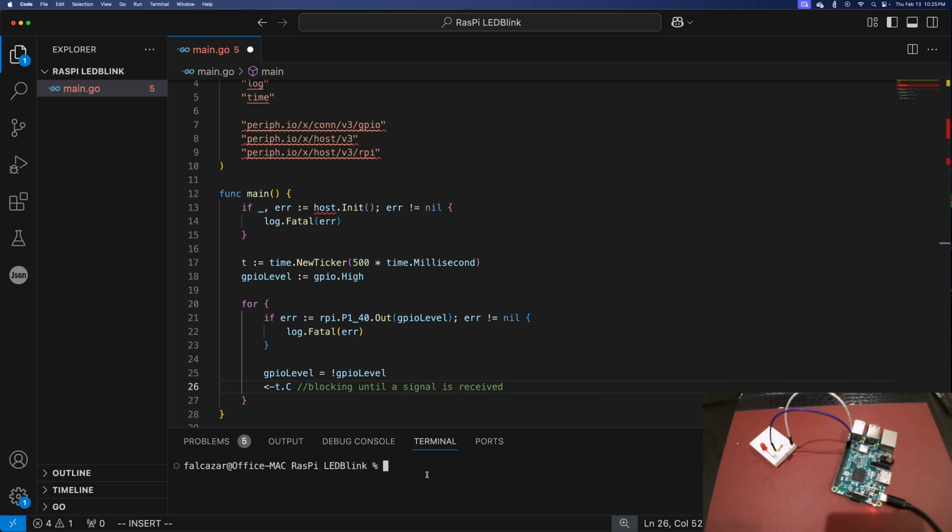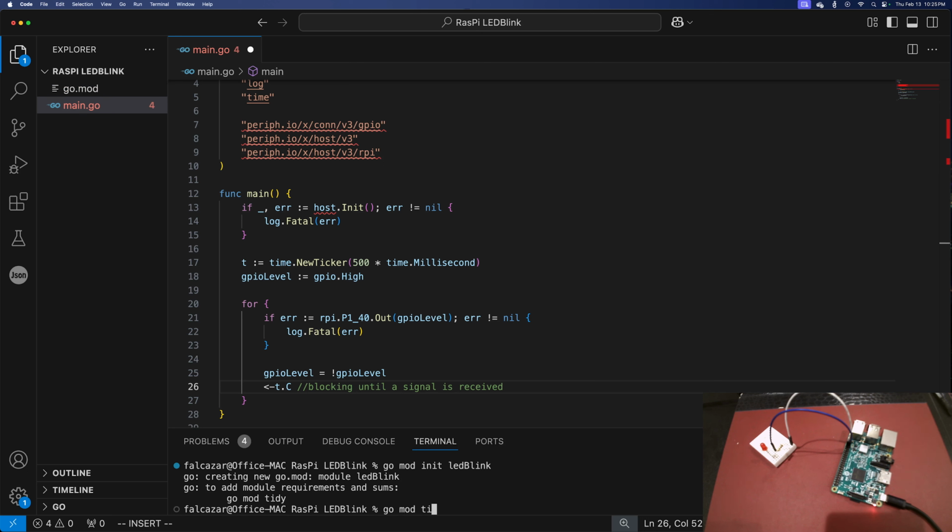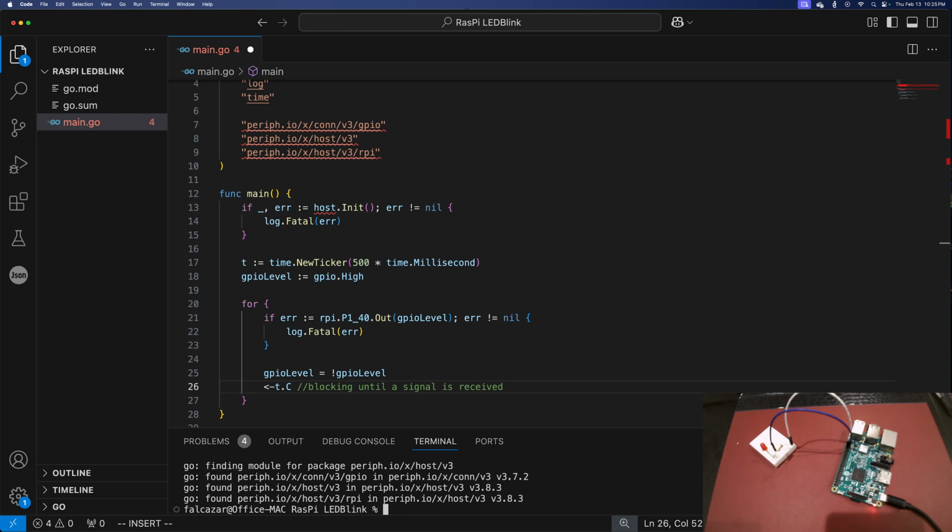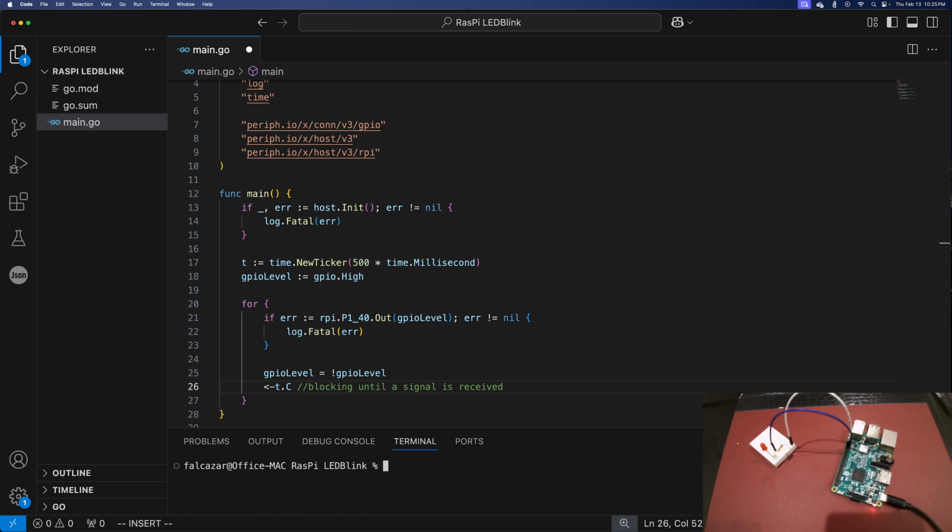So let's do go mod init, and I'll name it LED blink. Enter, and then I'll run go mod tidy so I can download and install all the packages that are required. And here the red squiggly lines should go away. And they did, so awesome. Let's clear this. Now we want to compile.